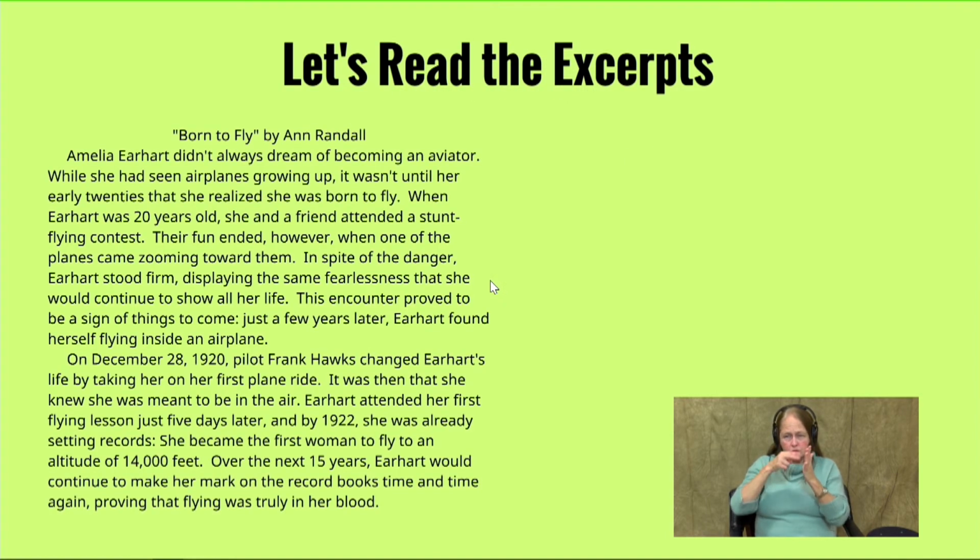So the first one is labeled Born to Fly by Anne Randall. Amelia Earhart didn't always dream of becoming an aviator. While she had seen airplanes growing up, it wasn't until her early 20s that she realized she was born to fly. When Earhart was 20 years old, she and a friend attended a stunt flying contest. Their fun ended, however, when one of the planes came zooming toward them.